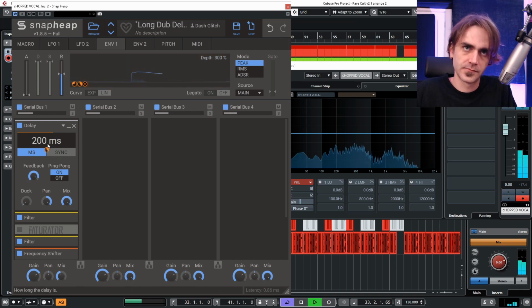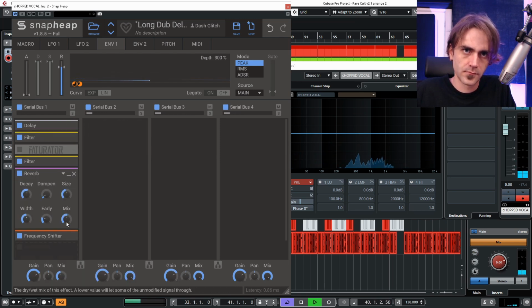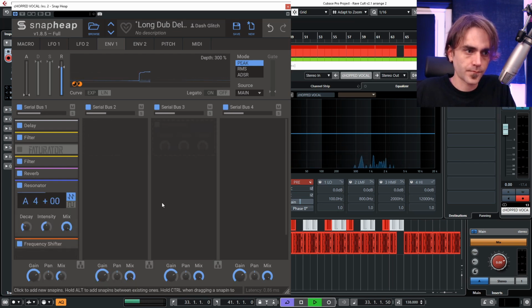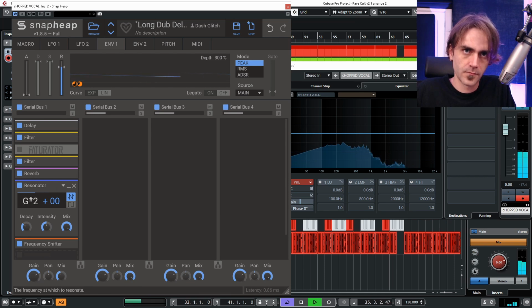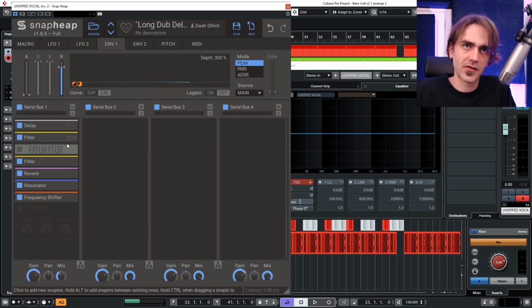Let's actually go the other way around. This resonator effect is also really, really cool, but I generally make sure that this is pitched to the key of the track, just so it makes sense chromatically. I actually want to save this for you guys. It's a pretty interesting sound effect, this one.